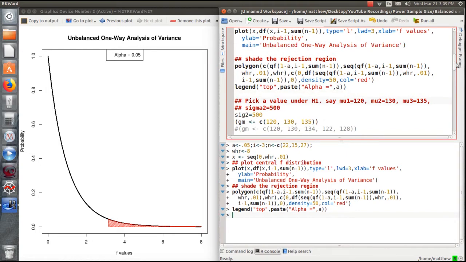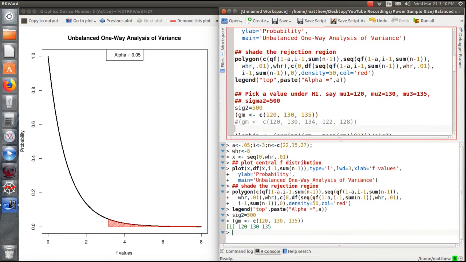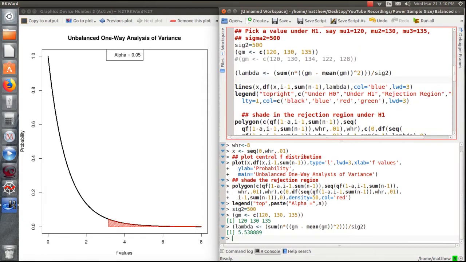Now when we're under the alternative, then the treatment means are not equal, so we have to pick some values that make the alternative true. And so I picked 120, 130, and 135. In our true variance, we'll put 500. GM stands for group means, and then our lambda ends up being this. It's the sum of the n_i times each treatment mean minus the grand mean, squared.